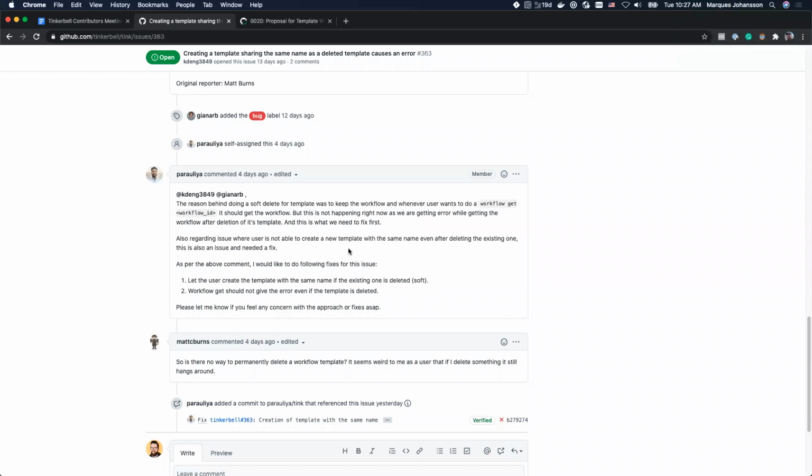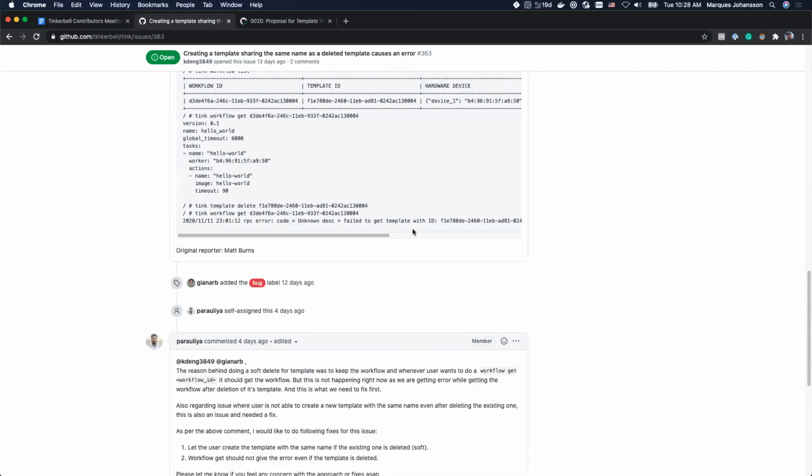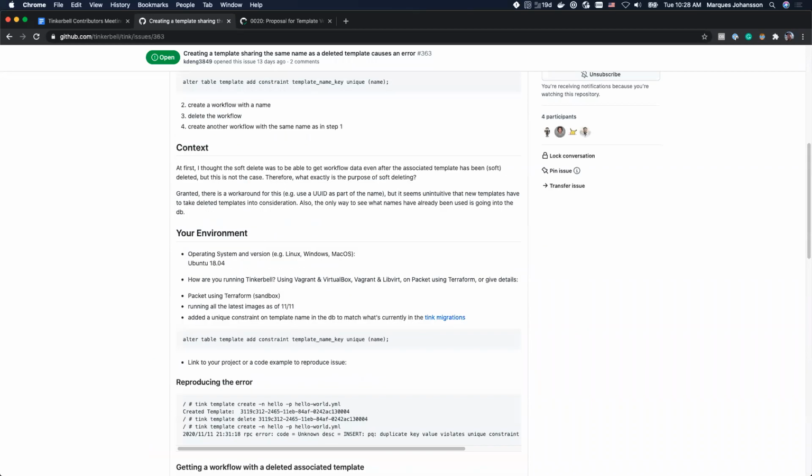No, the template versioning proposal is completely different from this bug. This bug is that a user cannot create a template with the same name even after deleting the template, because I have marked the name field as unique in the PSQL script, and we are using soft delete. The row is still there with the same name, so that's why it's not able to create a template.